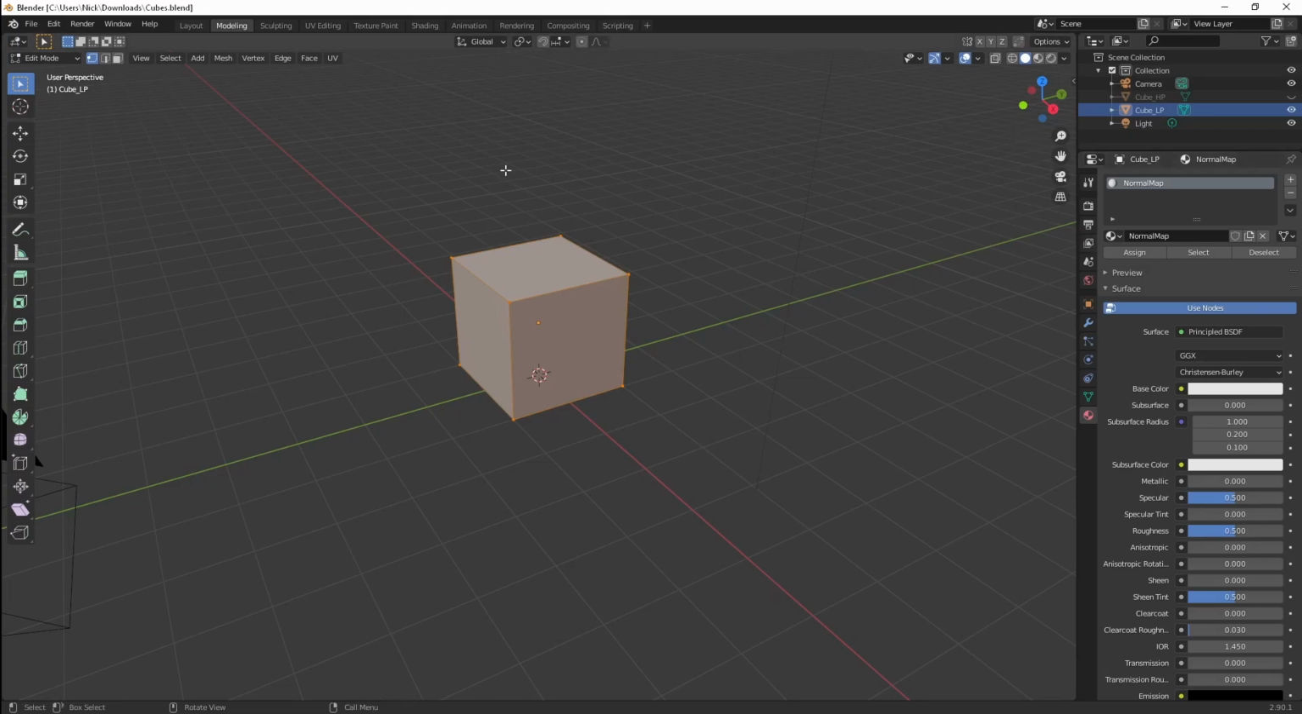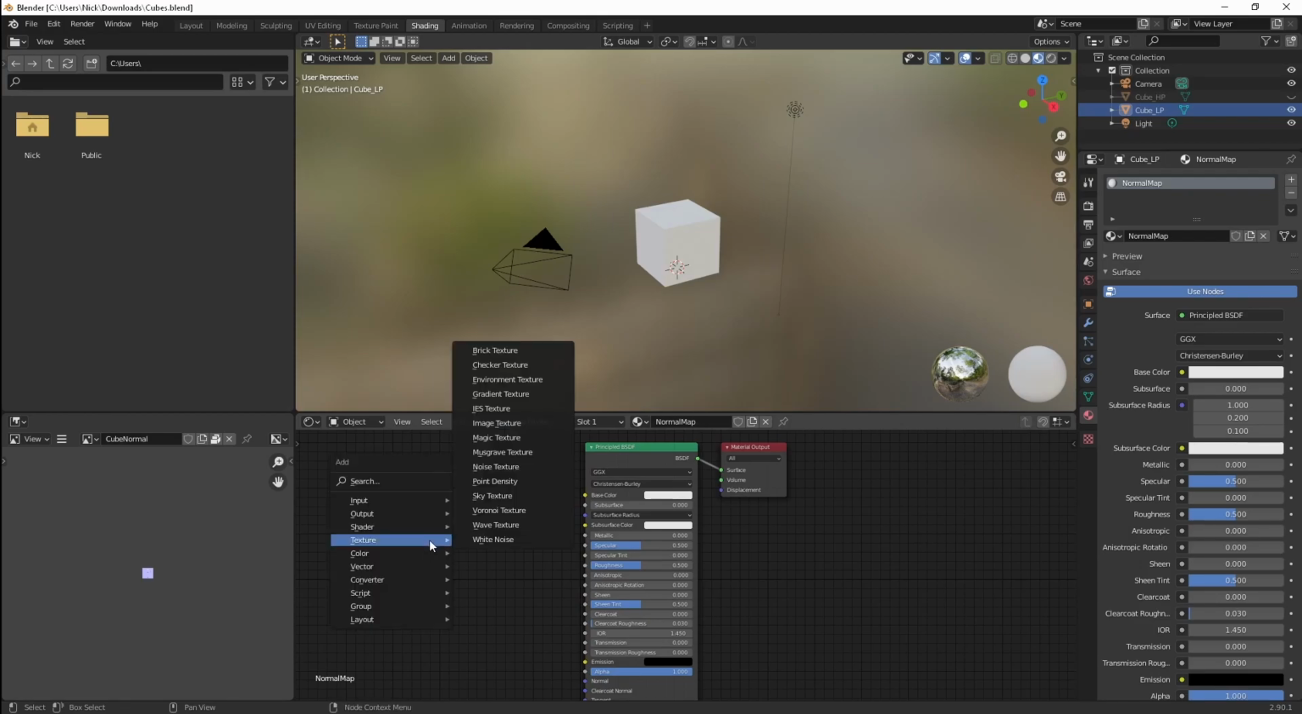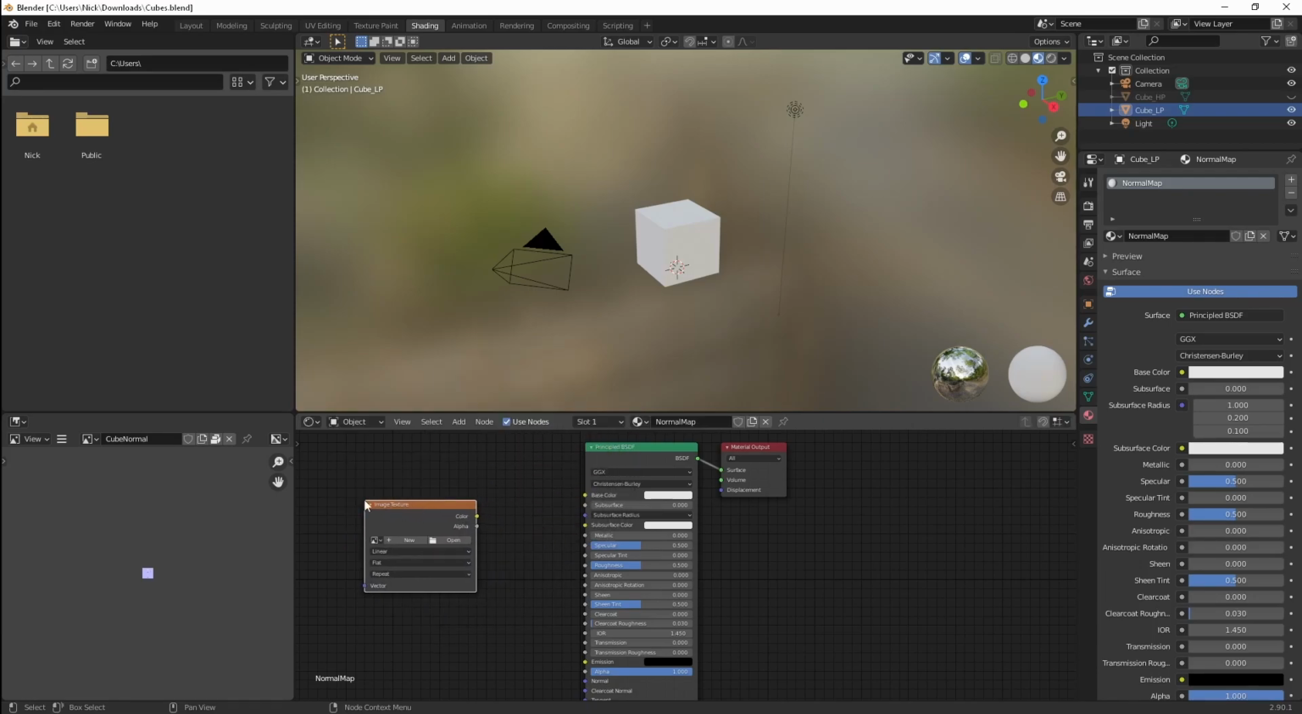And what that gives us access to, if we click on the shading tab up here, is the shading editor or the shader editor. So what we do need to do is somewhere in the blank area here, press Shift A to add texture and an image texture. And we'll add that here.